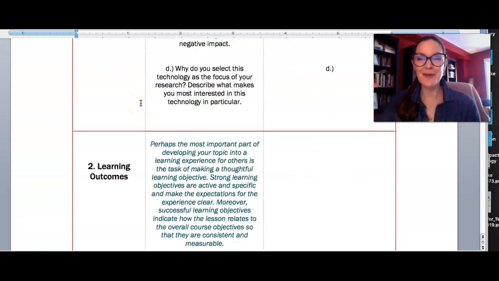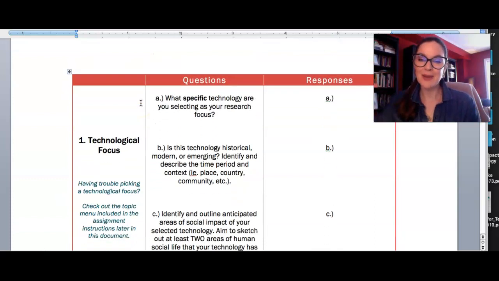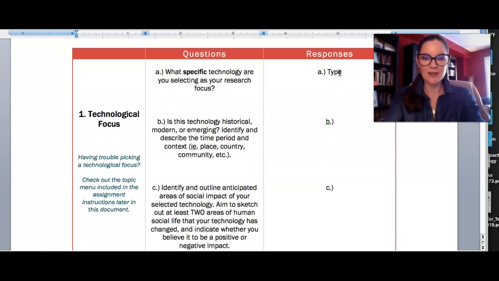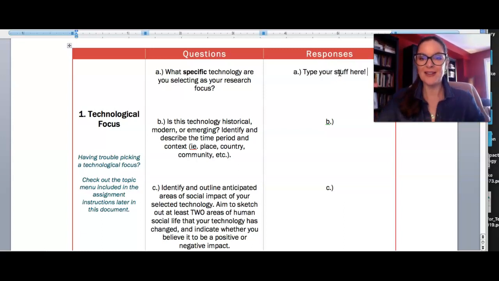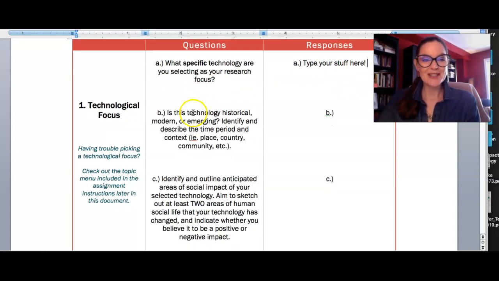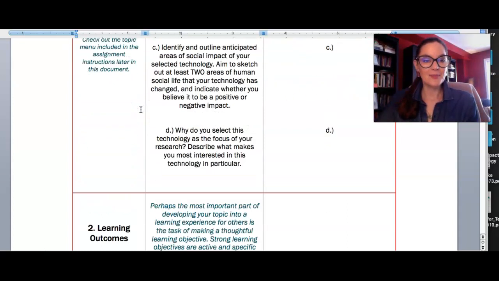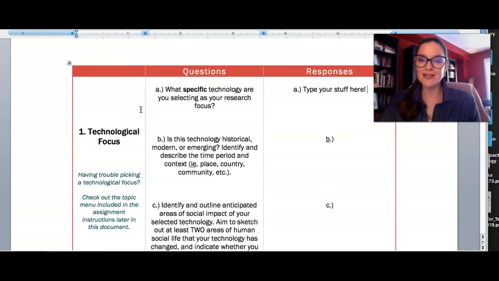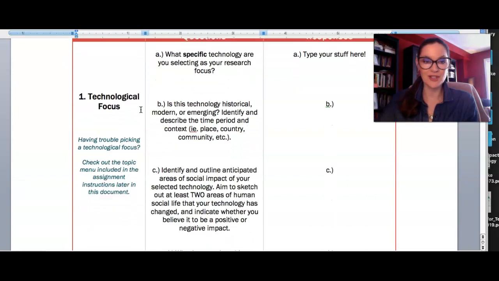We're on our way. So what will be happening for your responses is you are going to be filling in the responses on this table. Type your stuff here, and that's all you have to do. As you can see here, there are sections divided and questions for you to respond to.